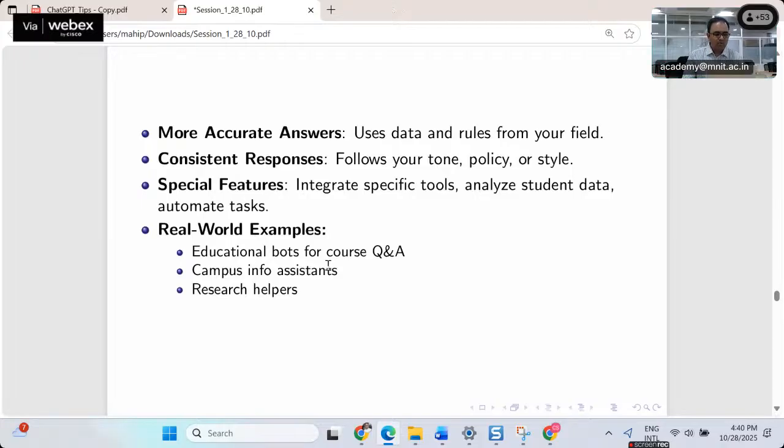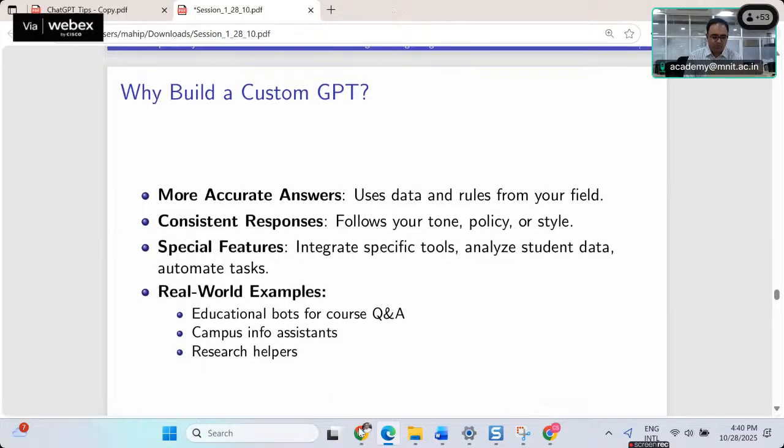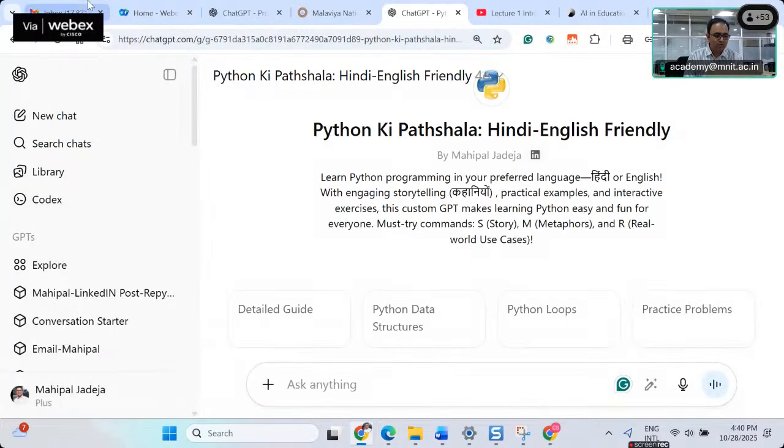Okay, so let me just go to my mails. Hopefully, I will be able to show it.